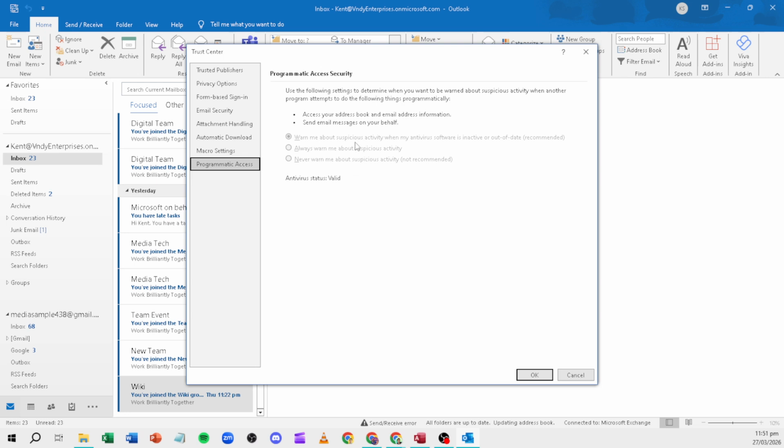It should say valid. When it says valid, Outlook typically won't prompt you with that warning, so Access can send email seamlessly through Outlook. You might also notice that the radio buttons here are grayed out. That's normal when your antivirus is reported as valid. Outlook is effectively handling the protection for you.